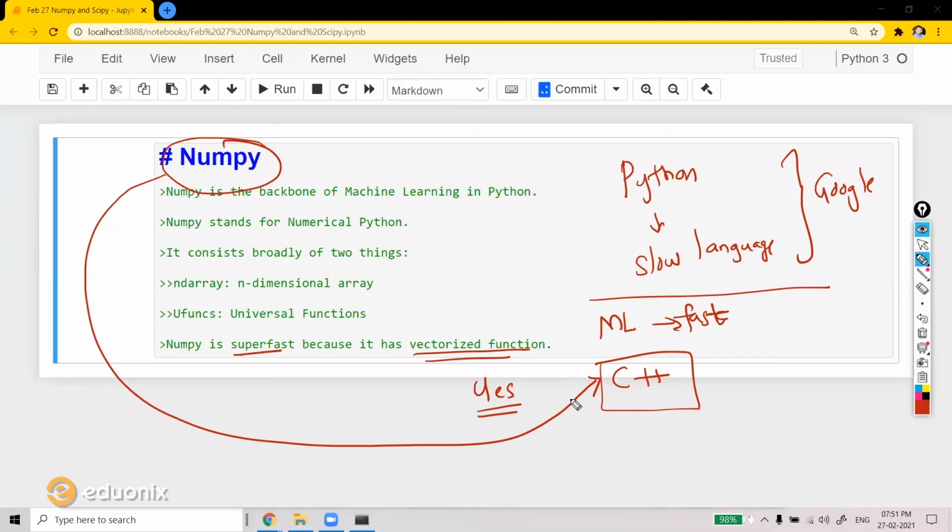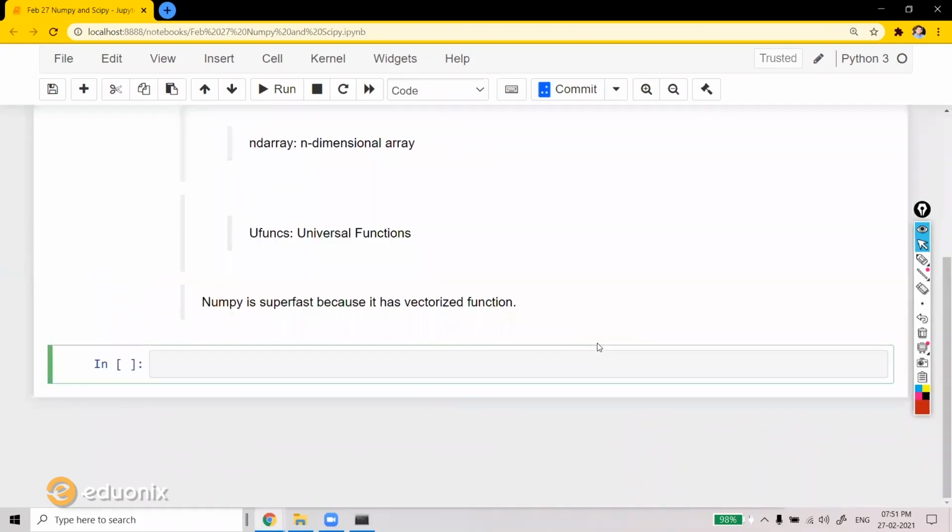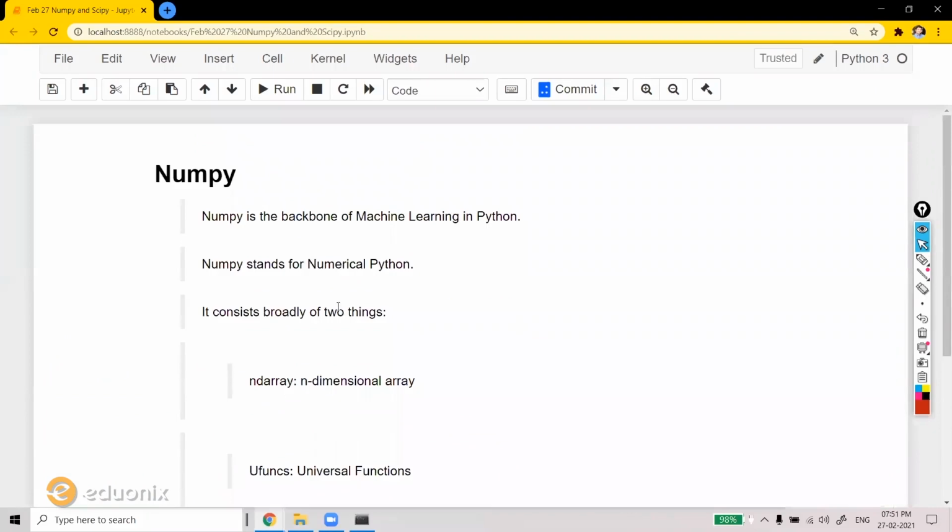Now this is only for your understanding. If you ask in the audience, so many people who are learning machine learning don't even know that NumPy supports fast vectorized operations. The back end of NumPy is written in C++. You are lucky to know it. So NumPy is super fast because it has vectorized functions. Okay, cool. Now, having understood this, we can start with the very first thing in NumPy. This is done.